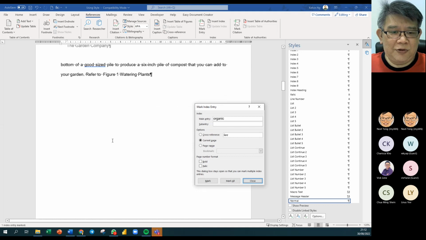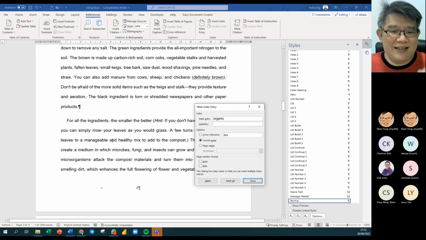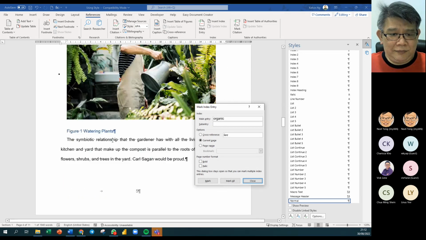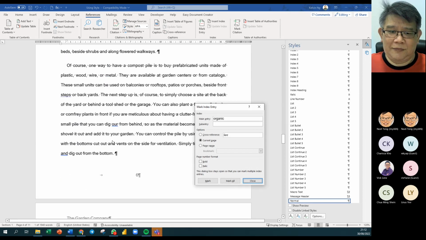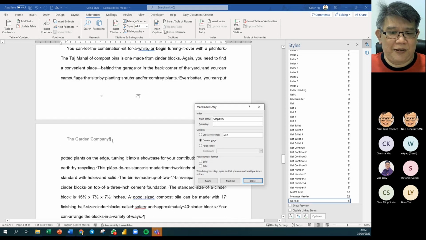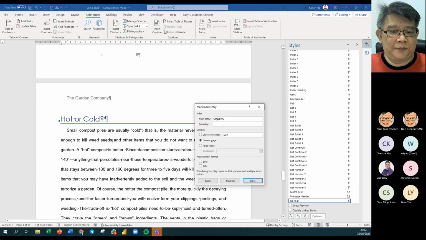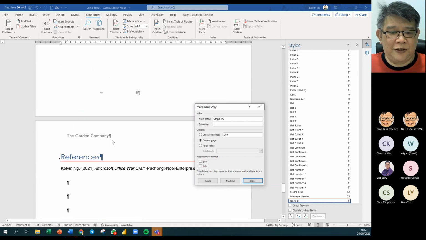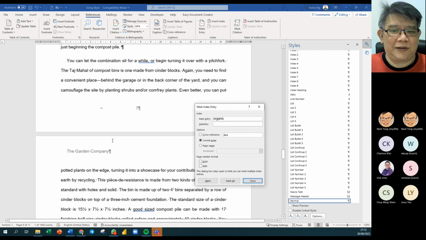So if you scroll down, you will notice that if the organic word appears again, no, I think I chose a word that didn't appear again. Okay, not so good word. So let's find another word.